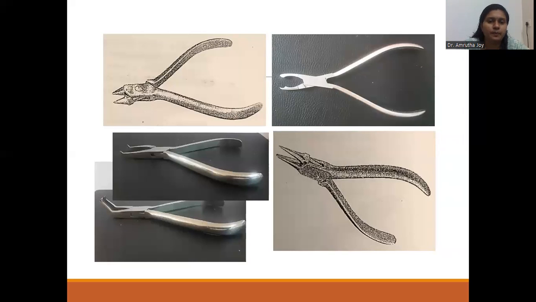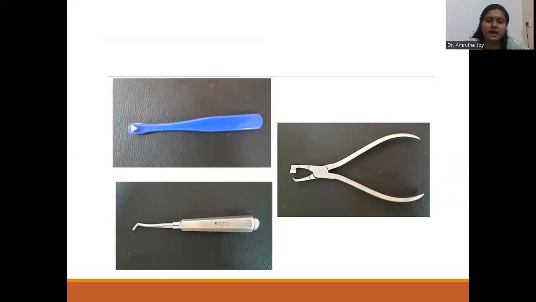These are different types of pliers used for band construction and wire bending: the big plier, straight and curved pliers, contouring pliers, that is the Johnson contouring plier, and pliers used for making wire components or loops. Then the band pusher and band seater, and finally the band remover from the tooth surface.